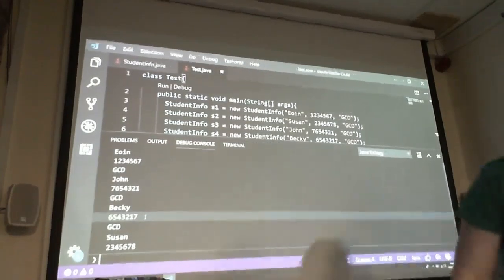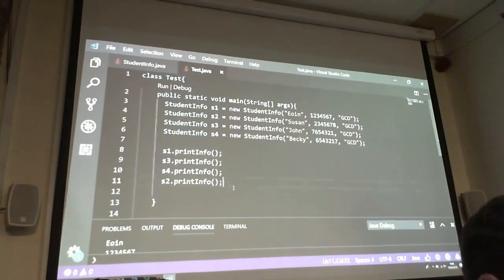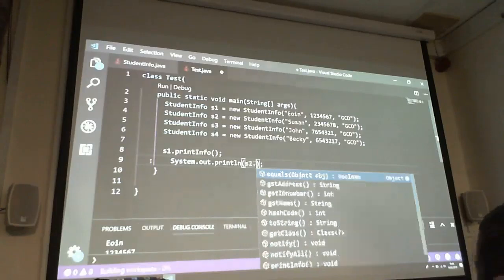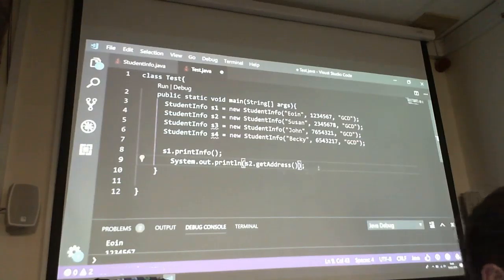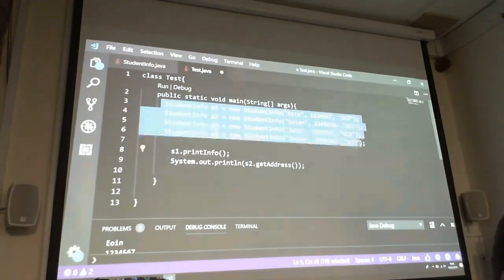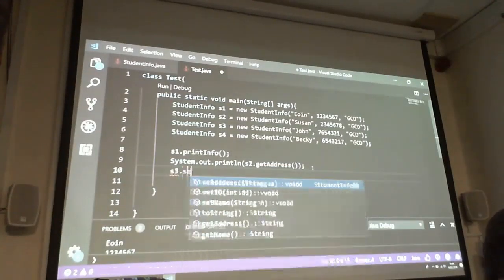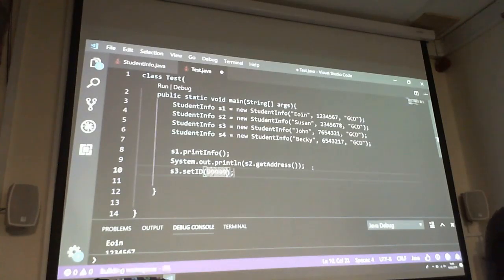So rather than doing print information for all of them, maybe I want to do print information for one of them. And then I want to do sysout for s2.getAddress, and so I'll get the address back there. Maybe I also want to say that s3.setID is going to be equal to 9999999.